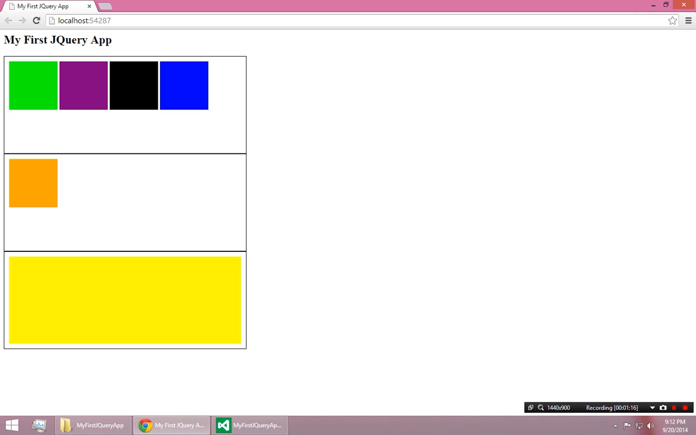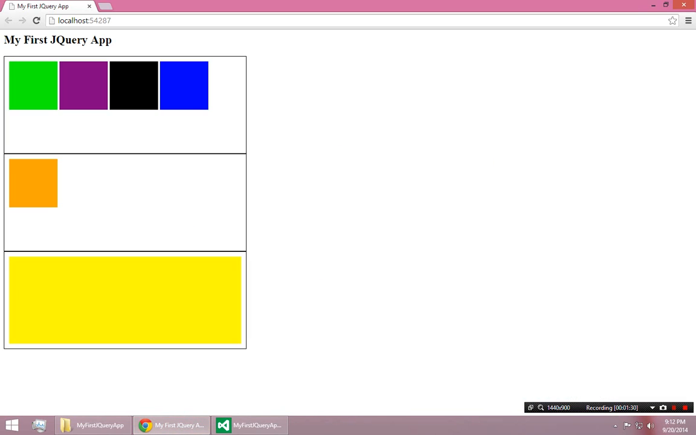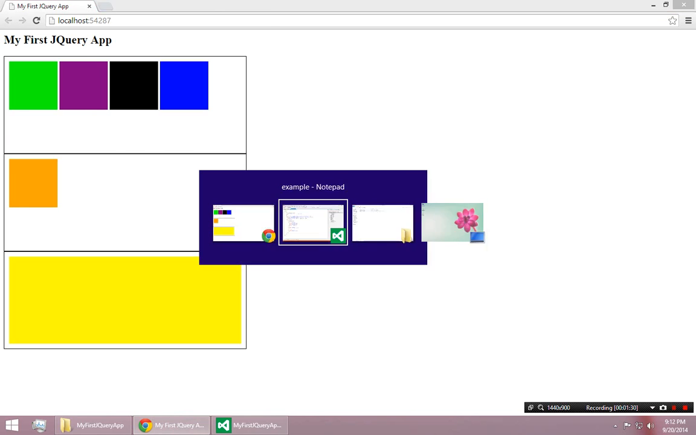So this is my app. I just have some colored squares, and each one of them demonstrates a different thing that jQuery lets you do. So this first one is a container with these four things, and the classes are click me, hide me, fade me, drag me. So that's these four guys up here: green, purple, black, and blue.